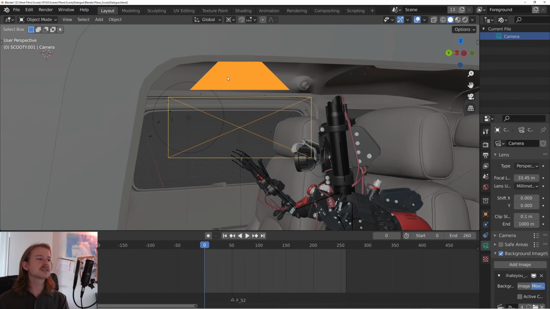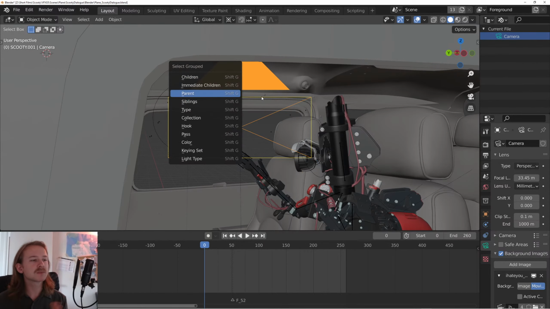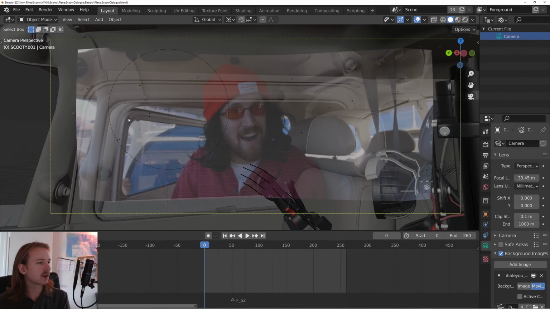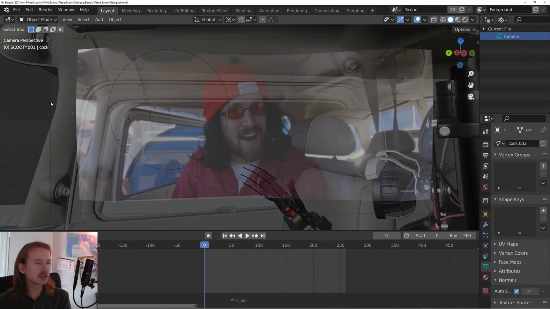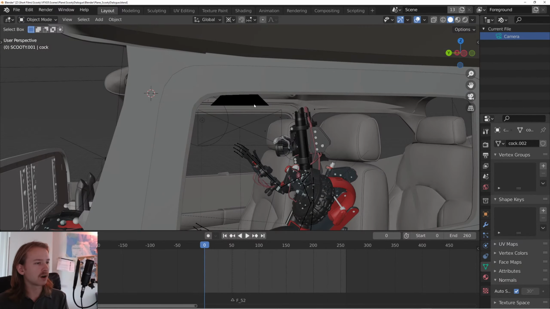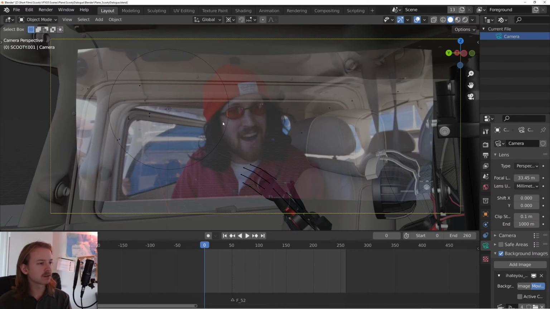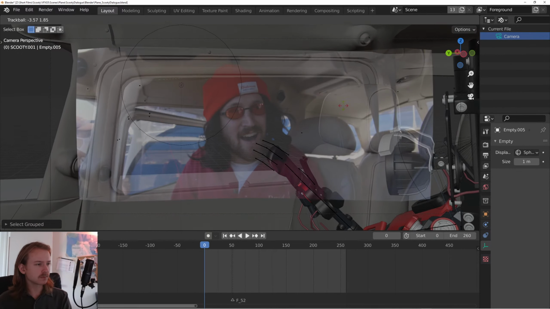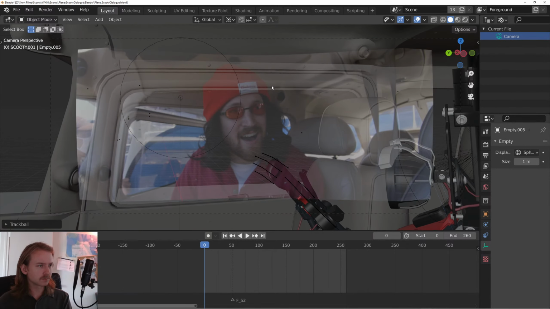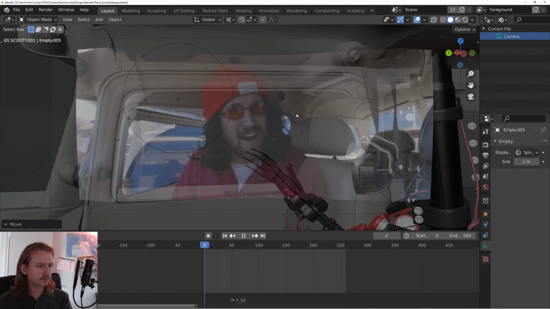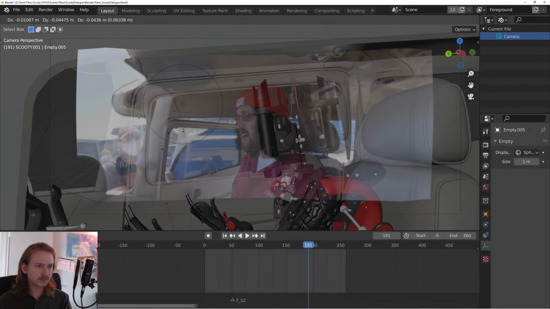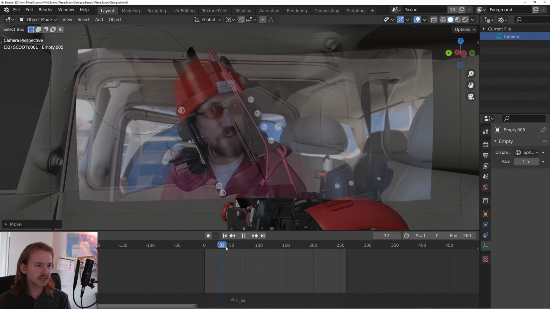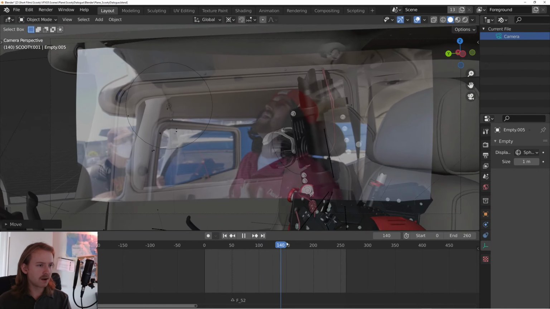Okay, for some reason, this is something I haven't been able to figure out. Usually you can select just the camera by clicking on the edge of it, but sometimes that doesn't work, and I'm not quite sure why. If anybody has an idea, let me know. Okay, I'm gonna say this is good enough.